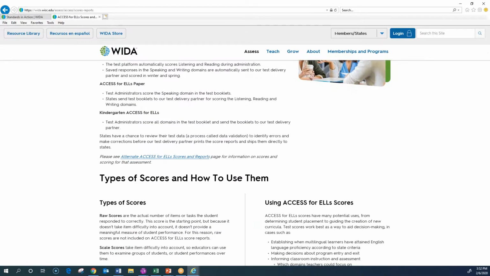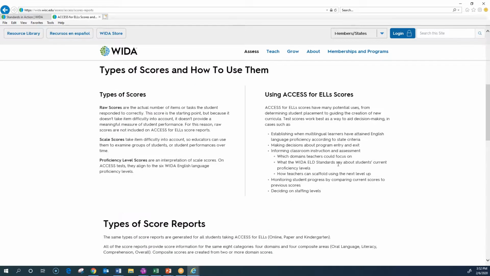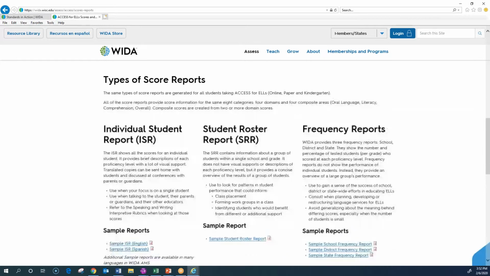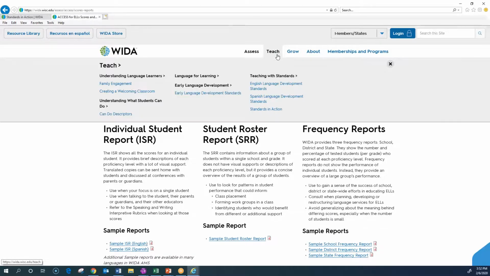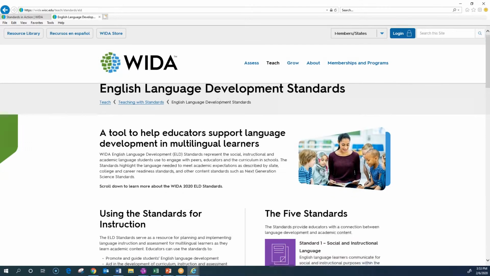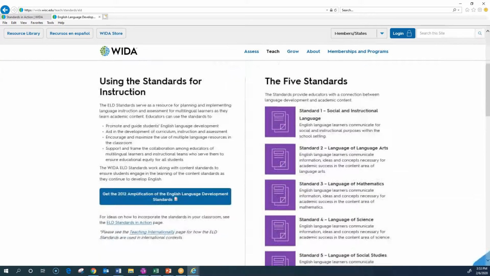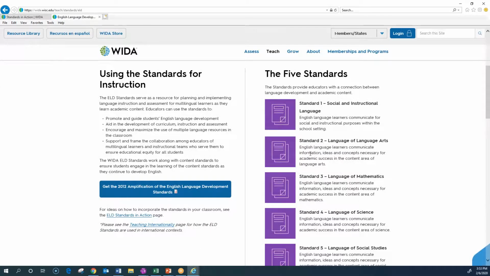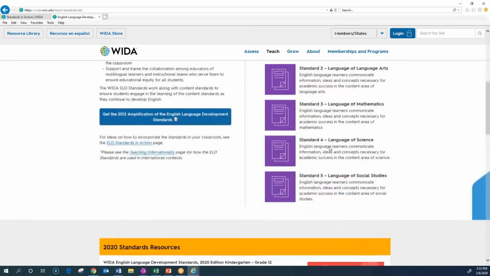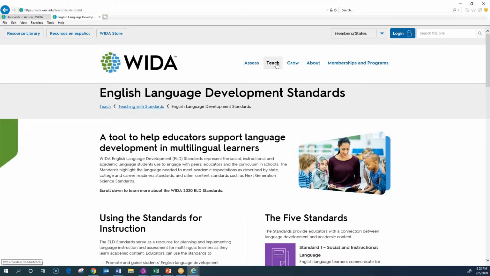If you go under Assess, you can see the type of scores and how to use the type of score reports. All these are found here under that Assess tab. A lot of what we're doing today in this webinar is found under the Teach tab. First, we can click here and get to the English Language Development Standards, and here are the five standards that you saw earlier in the presentation, and how to use that for instruction. I do have that as well in the slides. So that's a little bit about the website here.